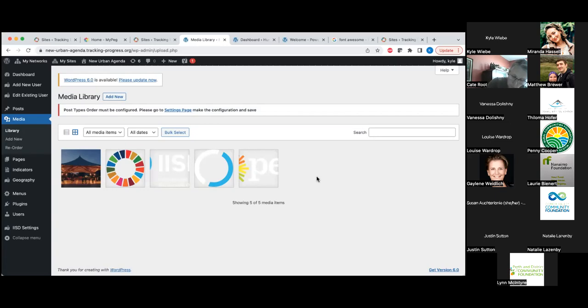Kyle, is there a specific image size that it likes best? Because I know on Facebook and stuff like that, for downloading for Facebook or something like that, there are specific sizes that they like best. Does WordPress have that option?